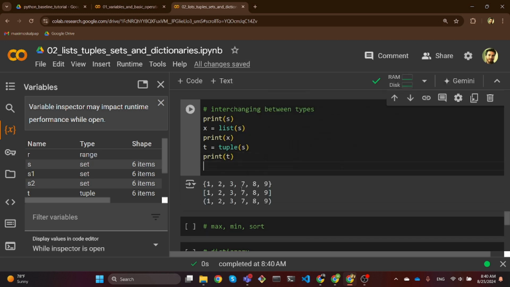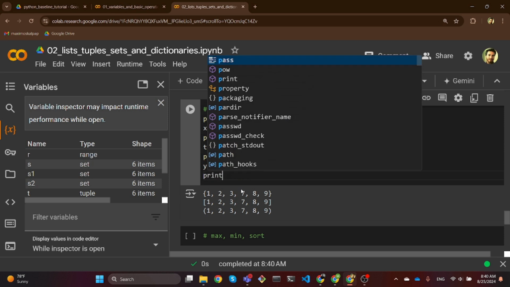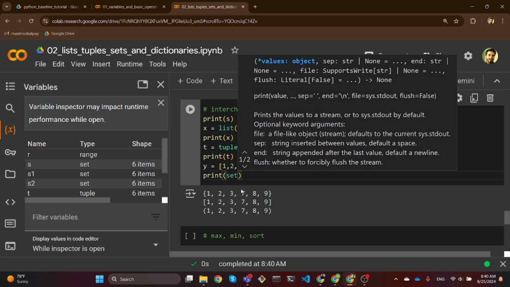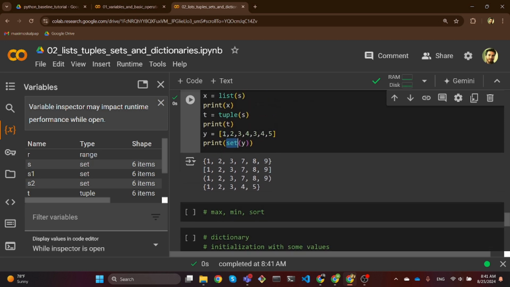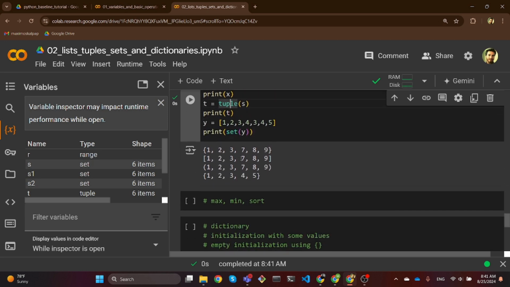And as you can imagine, if we have another list, let's say Y equals 1, 2, 3, 4, 3, 4, 5, you see that we have a double occurrence of 3 and 4. If we make a set out of Y, you'll see that it will preserve the property of the set, so 3 and 4 will only occur once. This is a good way, for example, to remove duplicates. If we want to remove duplicates, we can go from a list to a set and then possibly back to a list that does not have the duplicates. Those transitions help with some tricks.